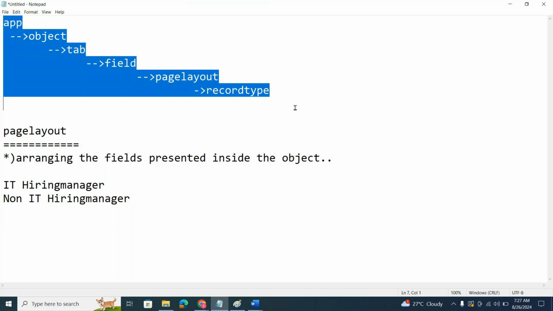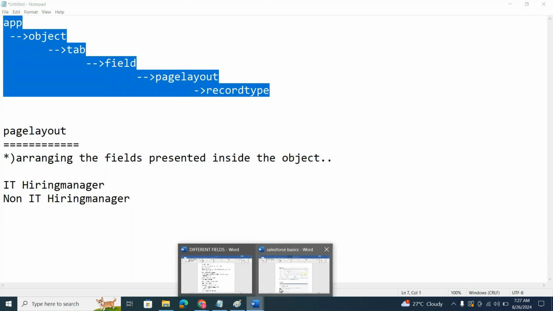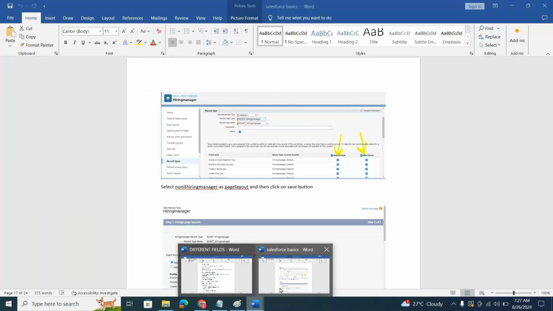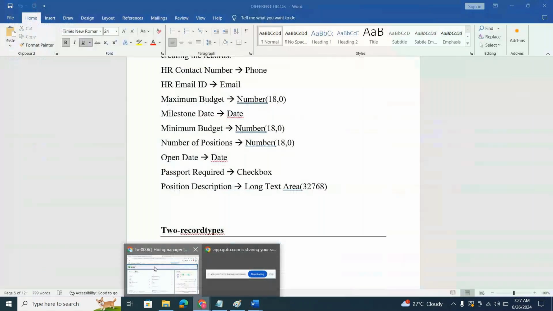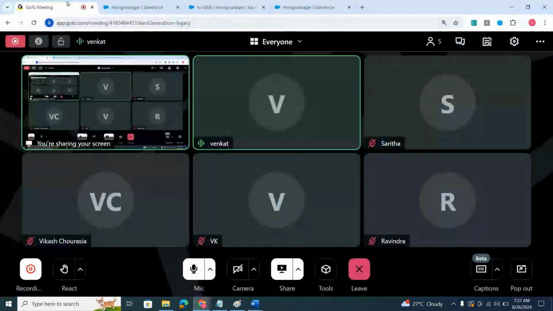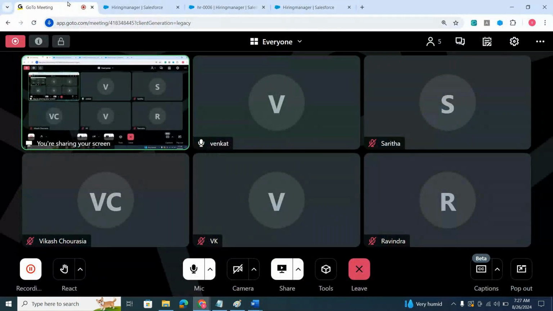Can I go to the position object? Yes, please. Okay, fine. Vikrant, are you able to understand? Ravindra, are you able to listen? Ravindra, are you listening?